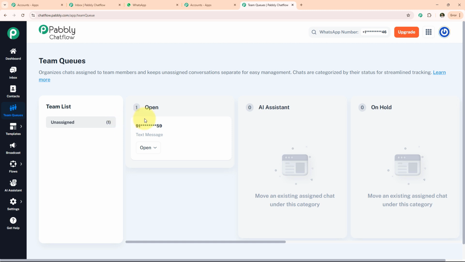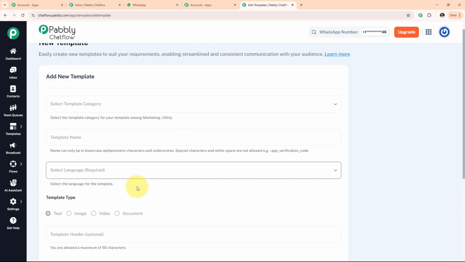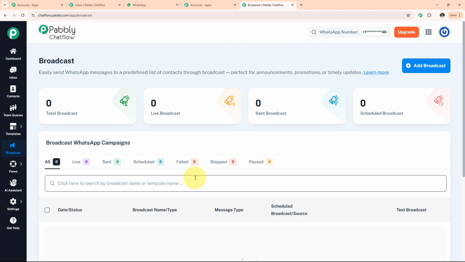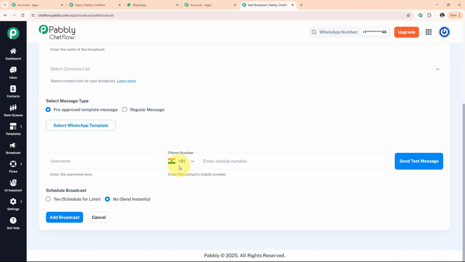Now we have template section. In this section, we create our template. Just click on add new template and fill the details over here and simply click on submit. Now we have broadcast section. We use broadcast to share information with the large audience. Just click on add broadcast and fill the details over here like username, number, and simply click on add broadcast.